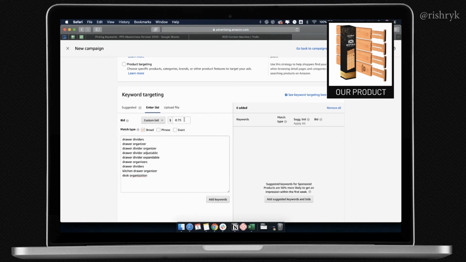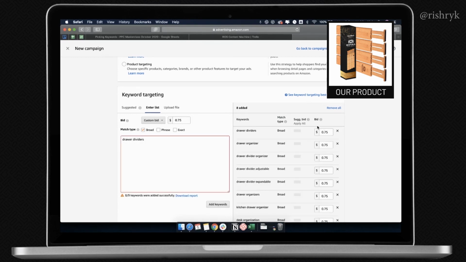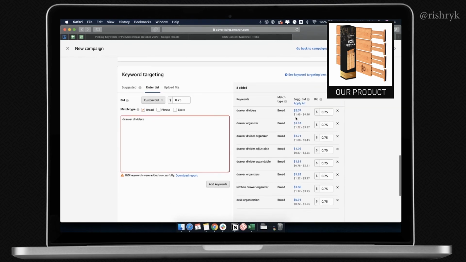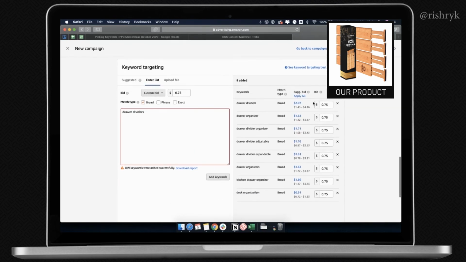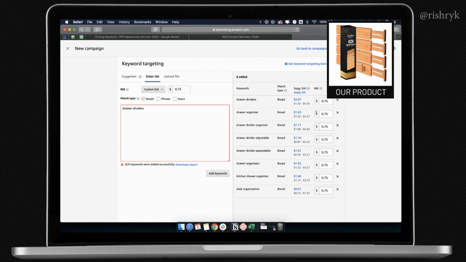Use a custom bid, put any random number. I mean, because this is not the final call that we are taking. So put 75 cents, click on add keywords, and then see the suggested bids over here on this side. Okay. So what you need to do over here is start with something that is not too high and yet high enough for you to get impressions.